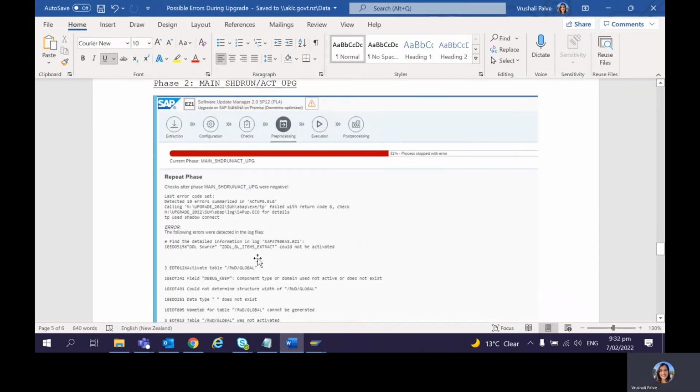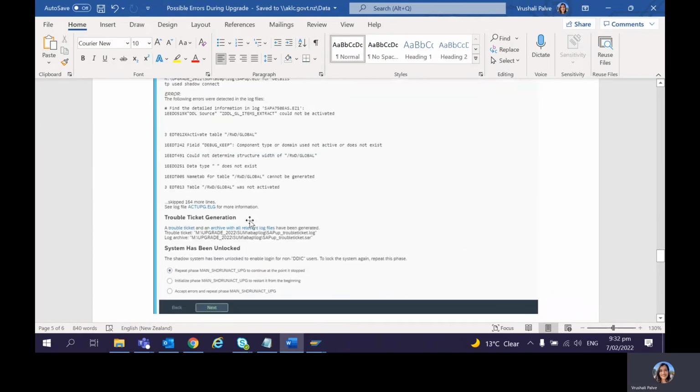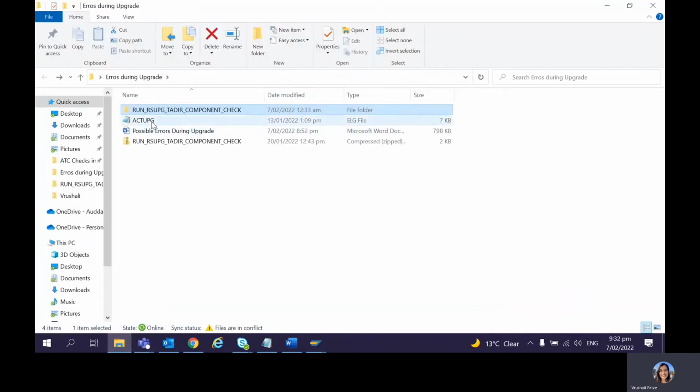Now moving on to the next phase. This is the main SHD run ACT upgrade phase. The errors that come during this time are mostly activation errors. Here it says activate table RWD global, but because we are going to ignore the RWD errors, like shown in the previous note, we'll ignore it. And then there are other errors that have been dumped in this file, ACT UPG ELG. So we have that file here.